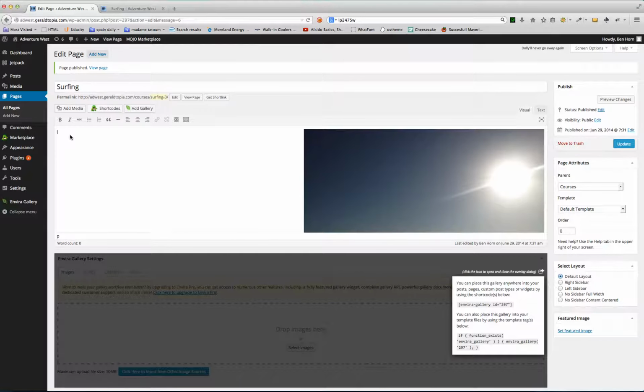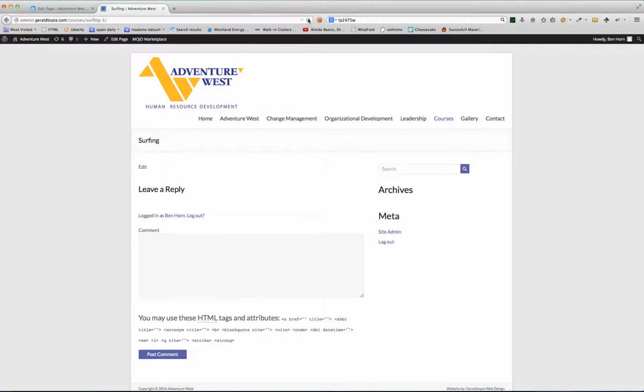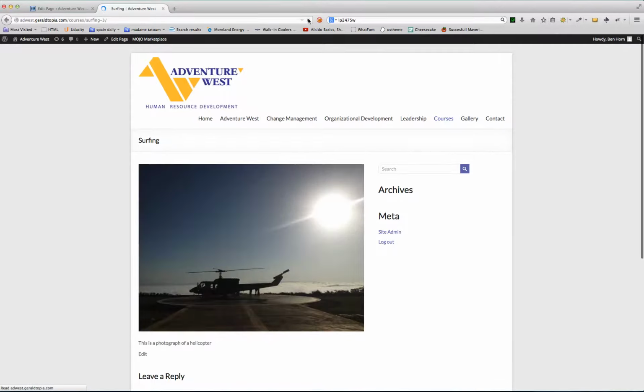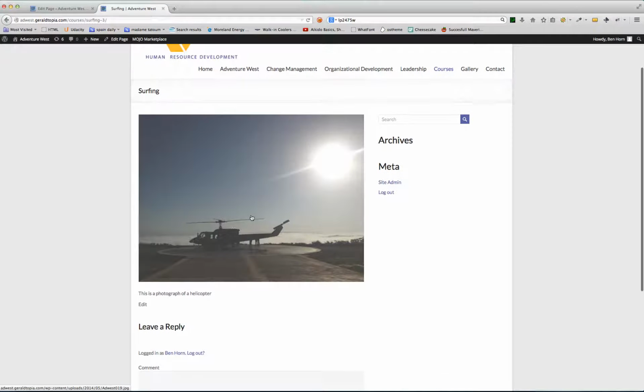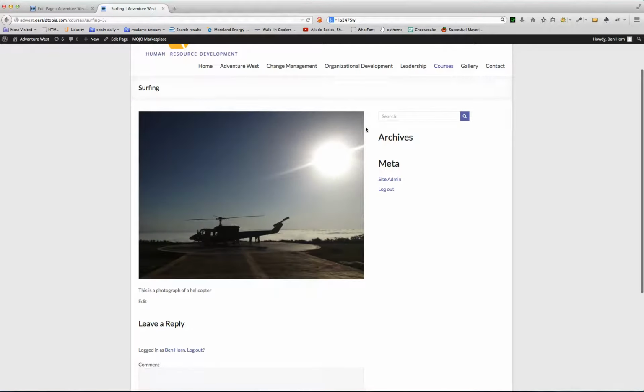And we can add some text here. This is a photograph of a helicopter or copter, and we'll update that. We'll go over to this other window and we can just refresh that, and you'll see what's changed. Now, this photograph of a helicopter, you see that because the width of the photo takes up the whole section, then the text actually goes underneath it.